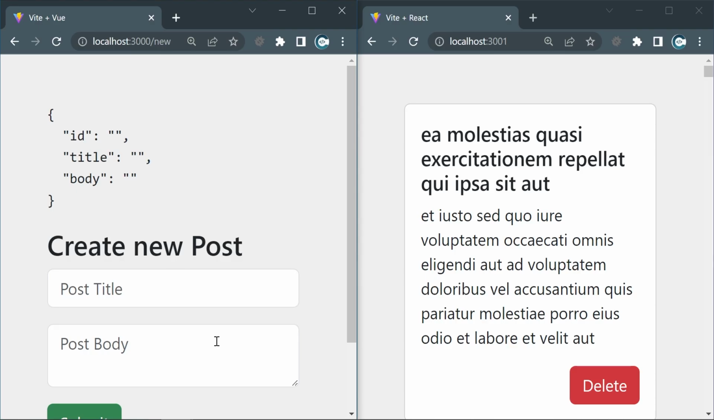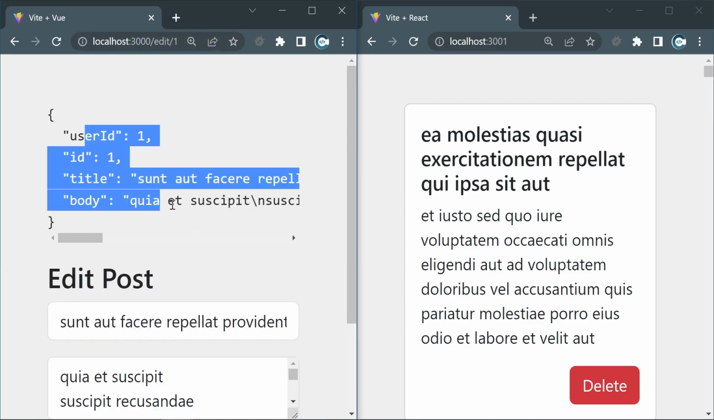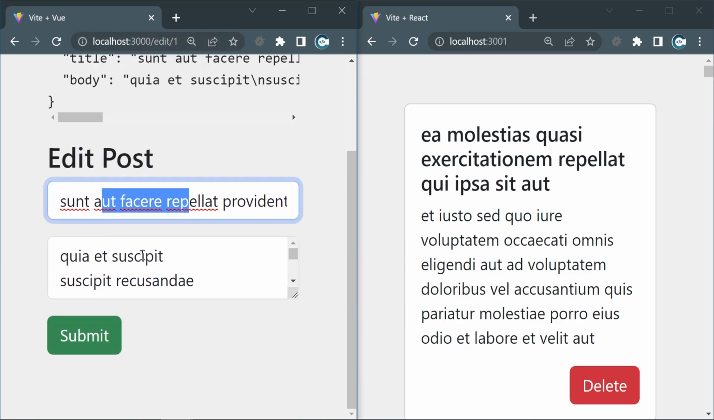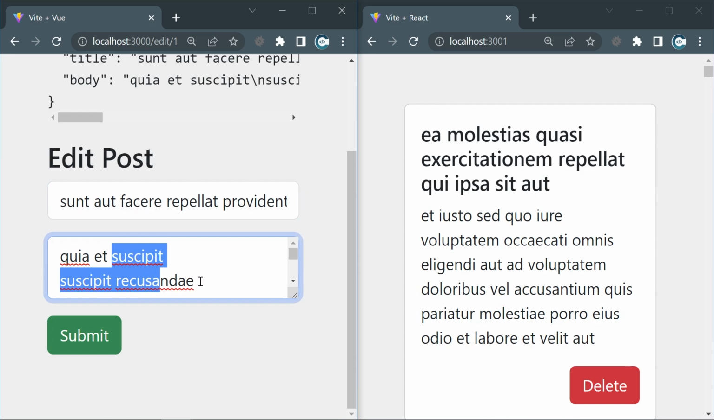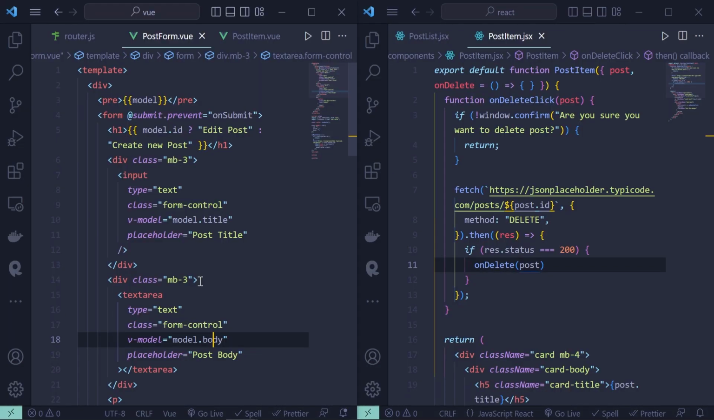I save this, and then if I type something in the title, we see that the title is changed. In the body is changed. And if I try to access edit/1, then we see that the model is populated, and it also populates inputs right here. And that's amazing. This is very simple, and this is something which is really handy in Vue.js.